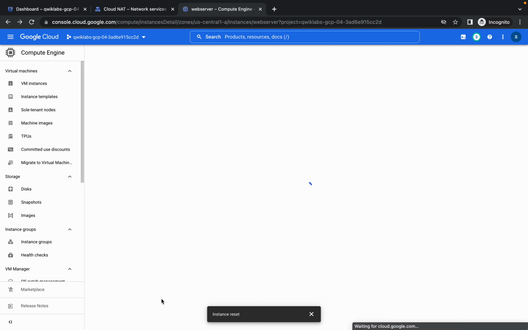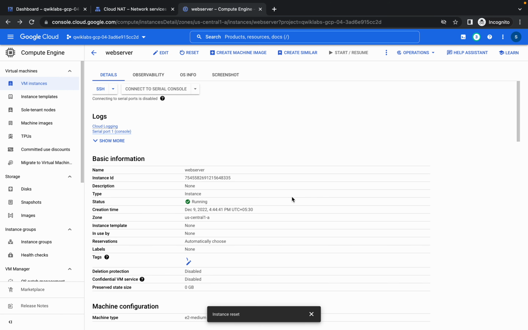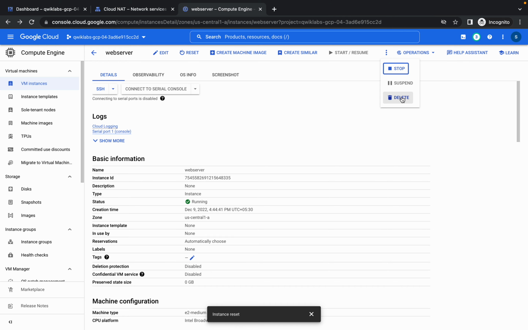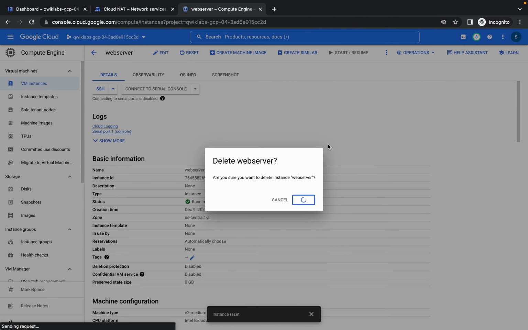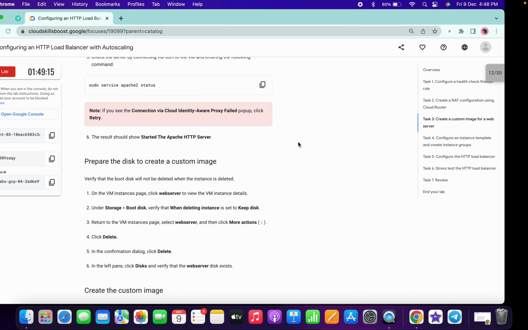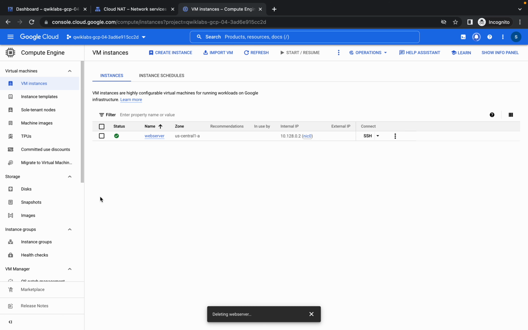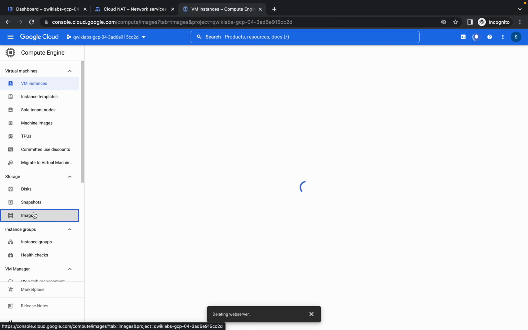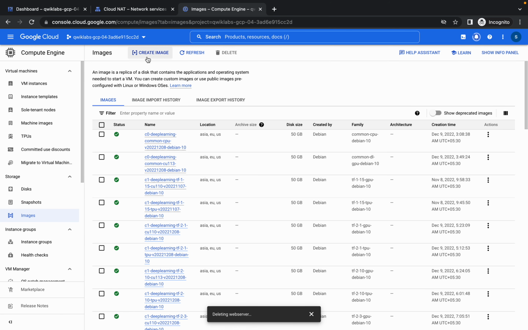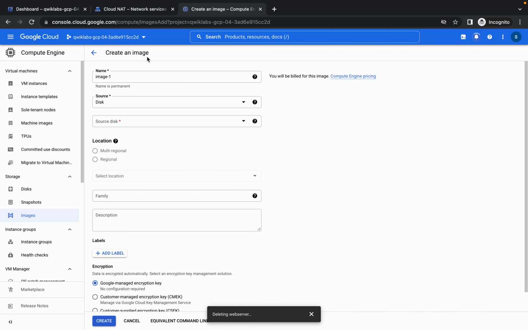So click on cancel. Now go here and click on delete. So it will take a few seconds to delete this VM, so just wait for that. Now copy the name meanwhile and go to image, and click on create image, replace the name over here like this.